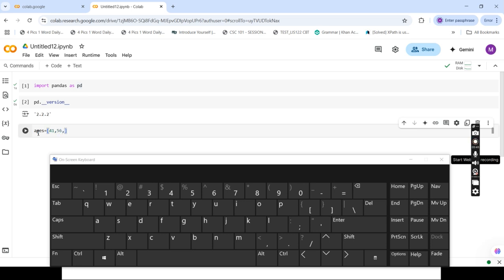Let's say the first person is 41 years of age, second is 56, third is 56. Let's say the fourth should be 57. Let's say another person 39, another person 59, another person 43, another person, let's say 56 again, then let's say 38, then followed by 60. So we have 1, 2, 3, 4, 5, 6, 7, 8, 9, 10. So we have the age bracket for 10 employees. Let's run it and see. It will automatically store the list of these 10 employees into the age variable.